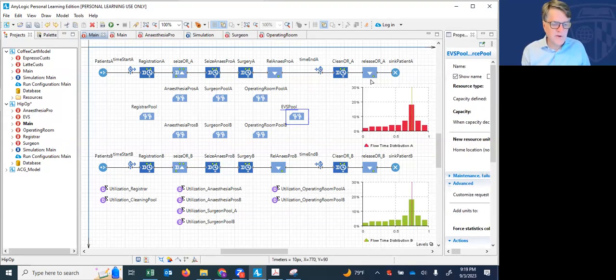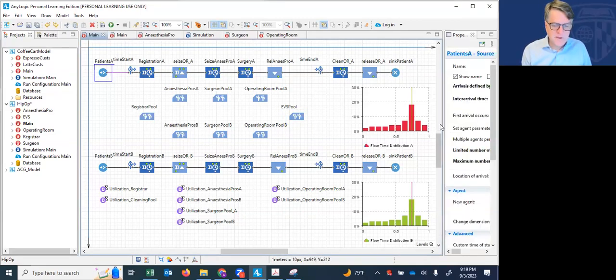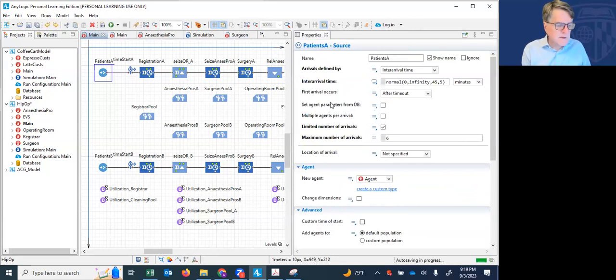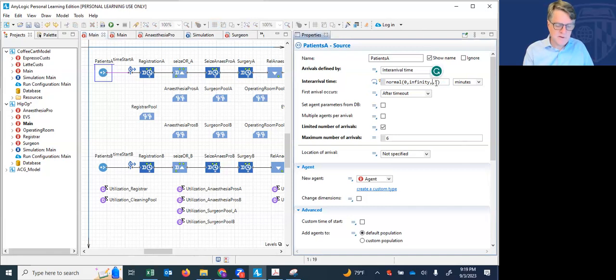So I'm going to take 1 track and go all the way through now. So patients arrive every 90 minutes. Excuse me, every 90 minutes. Yeah, that is true. Every 90 minutes. And then we start a timer on them.